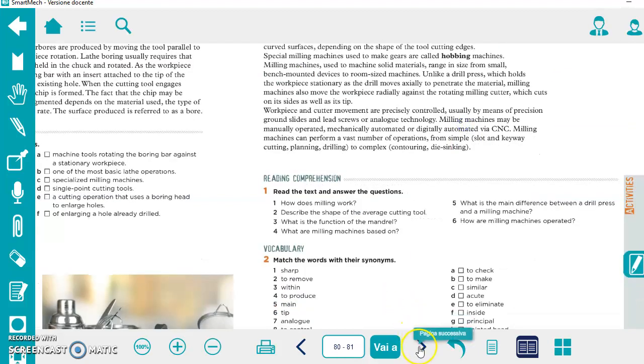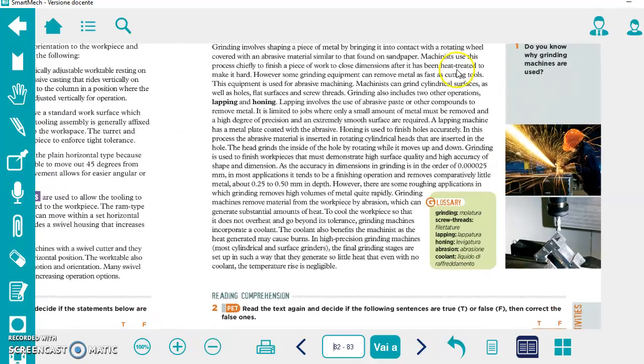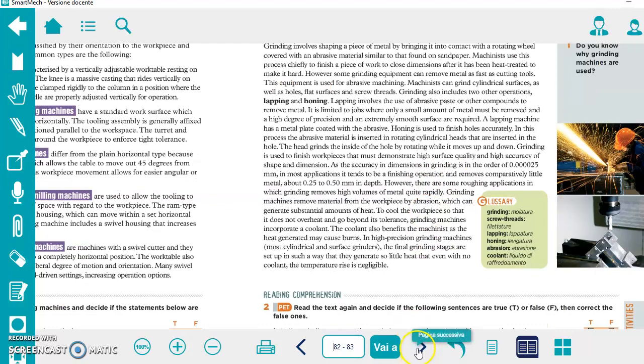Then let's have a look very quickly also at glass process. The other process is grinding, la molatura. It involves shaping a piece of metal by bringing it into contact with a rotating wheel covered with abrasive material similar to that found on sandpapers. And also, grinding includes two other operations that are lapping and honing. Lapping involves the use of abrasive paste, and honing is used to finish holes accurately.